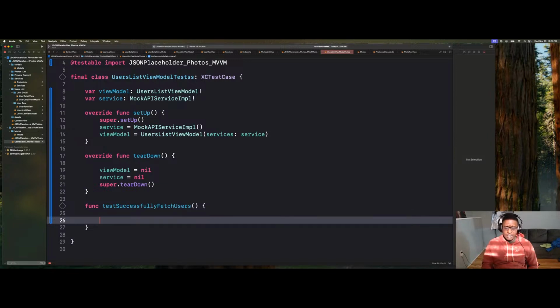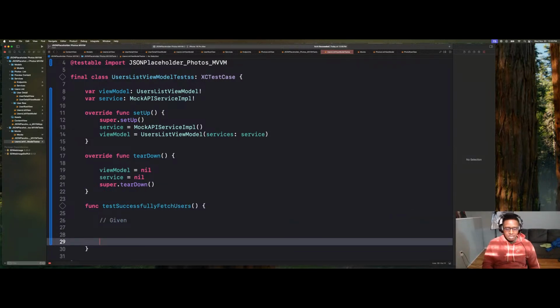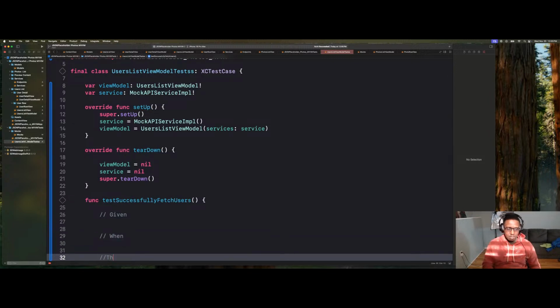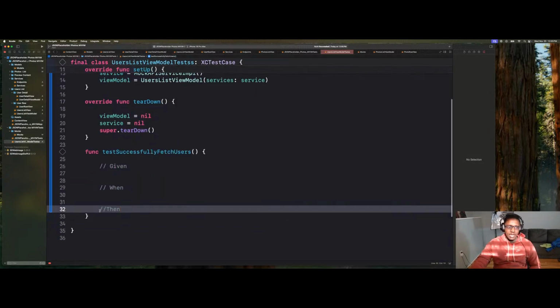Okay, so for writing unit tests, one of the things you want to start off with is given, when, and then. What this is saying is, given some data that you have, the when is going to be when some change occurs, and then the then is where you want to do certain checks to make sure the expected changes are happening. I'm going to start writing it out, it's going to make more sense.